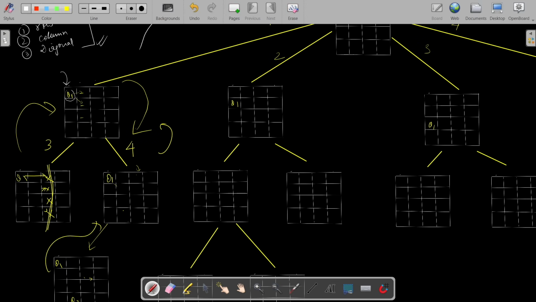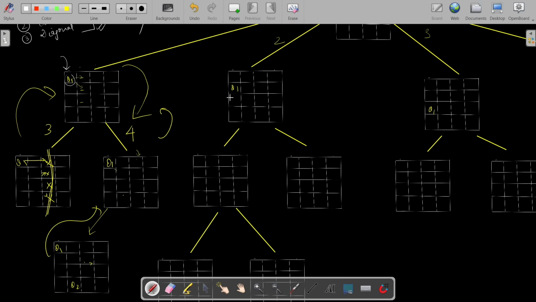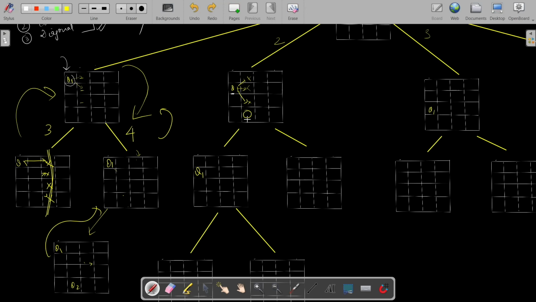Now in the second option we have to place the second queen in such a way that all four queens do not attack each other. So we have these options which cannot be taken. The only option that is remaining is here, so we put the second queen in the 4th row of the second column.